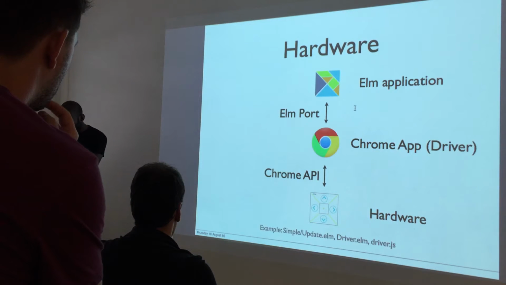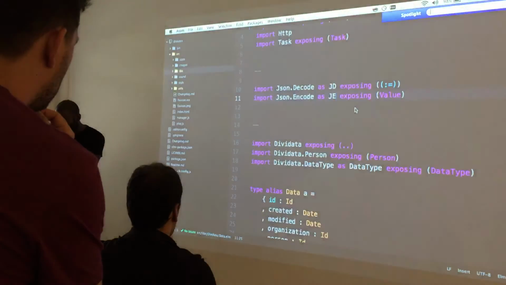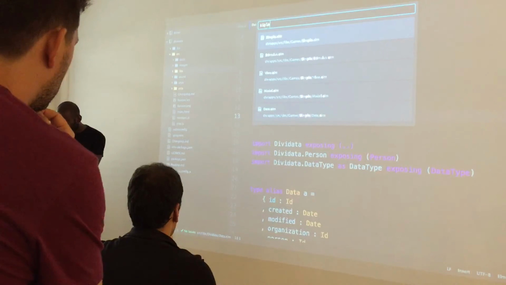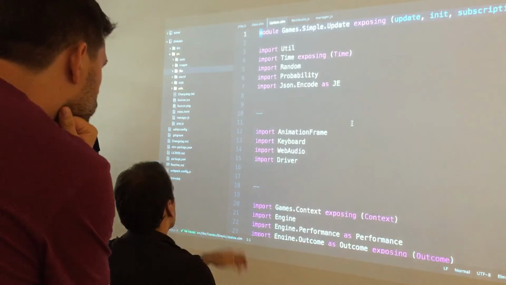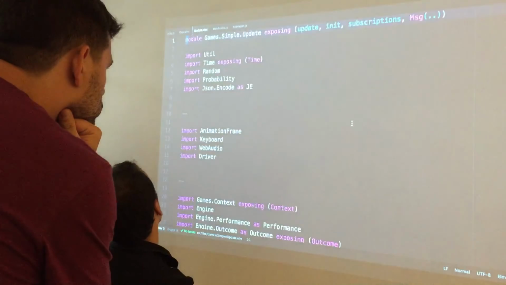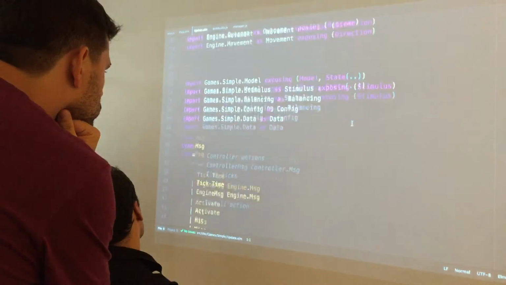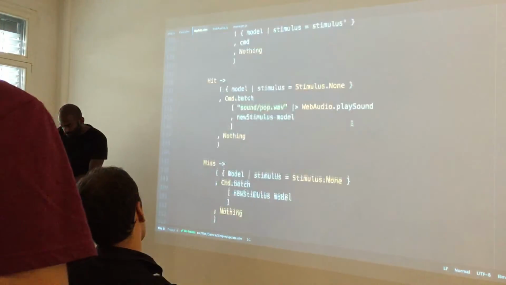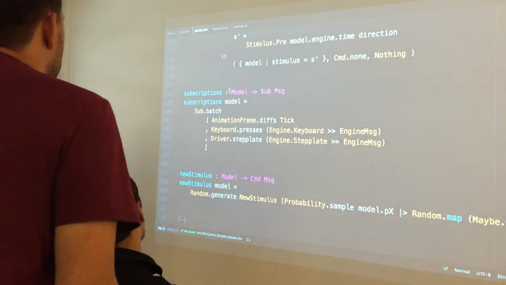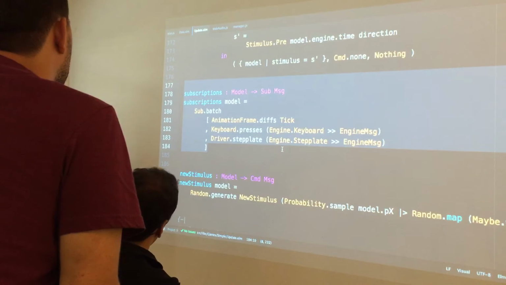So let me show you how it looks, how we get this hardware signal in. Oops. This is one of the games. This was a simple game you just saw before. So the very simple game, it just shows the buttons. And what is interesting is here, subscriptions. This is the interesting thing. This is where we get the hardware signal.